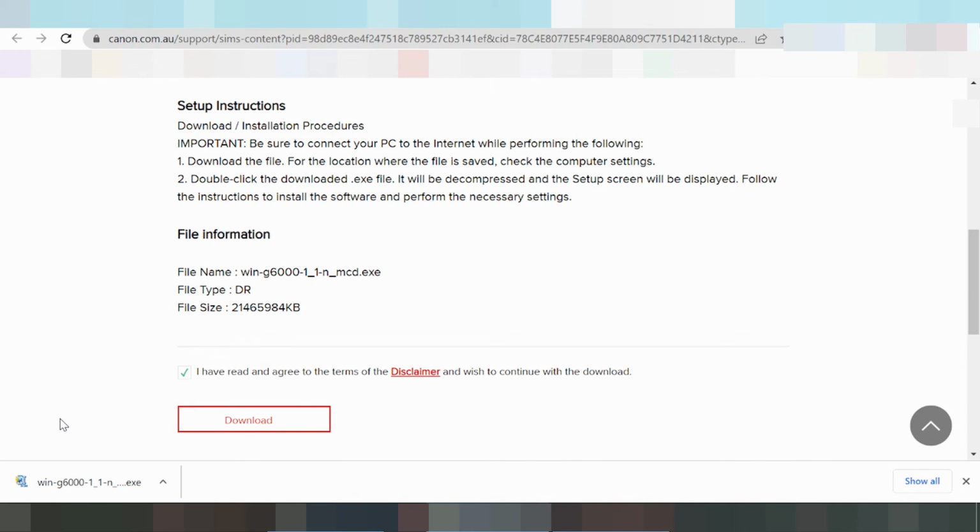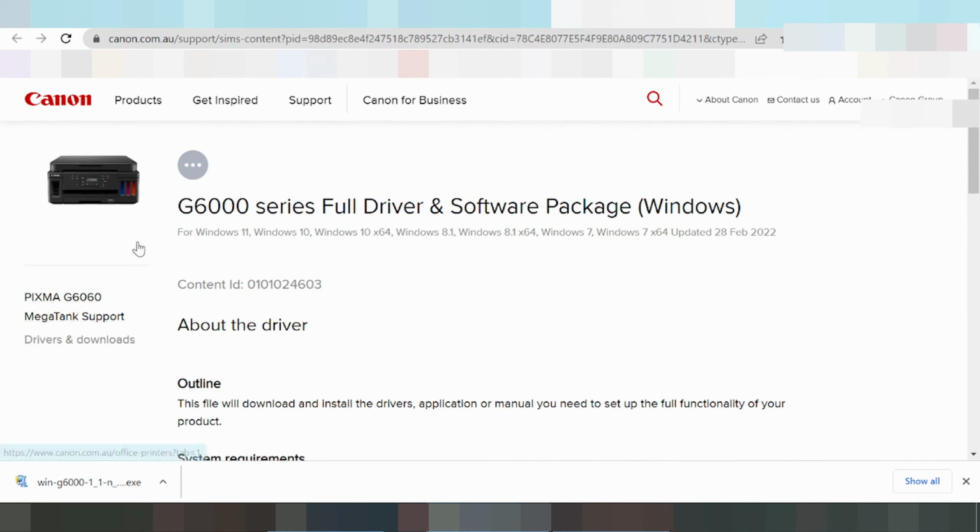This detects automatically. If you need to install the driver for wireless, you connect the printer to the wireless and you look for the IP of the printer and you click run as the driver detects the IP automatically.